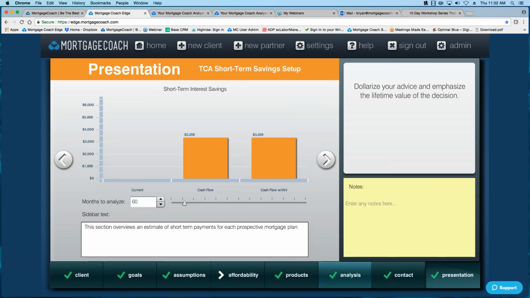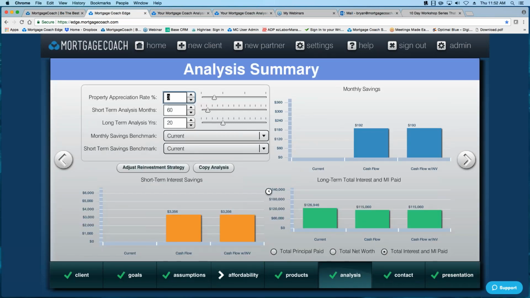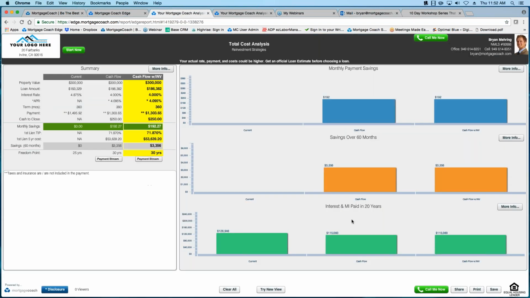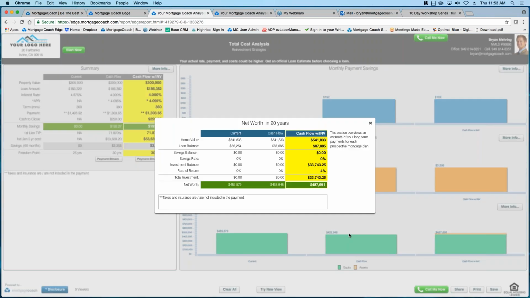So let's come over here, analysis. We're going to change it from interest in MI to net worth. And then there you go. The picture will change. Change from interest in MI, and then there's that little orange piece. That's the portion of the money that they're going to get. They can find out specifically how much money that they're going to get over that time horizon, $33,743. So there you go, folks.